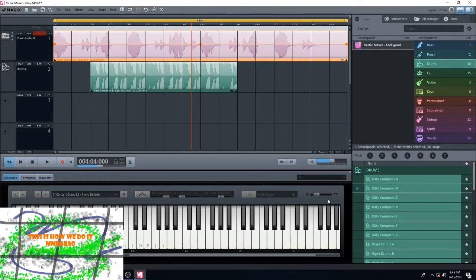Okay, so having problems on how to extract audio from Magix Music Maker? So here's what we're going to do. All you need to do is to have an audio track here or music. Let's play this one. Okay, so that's just an example.